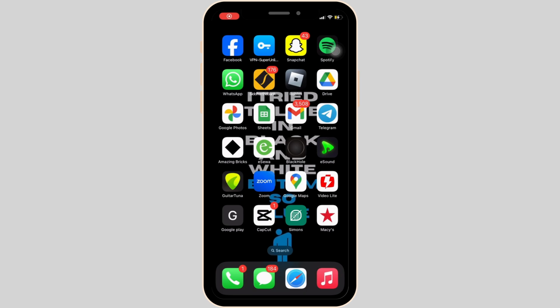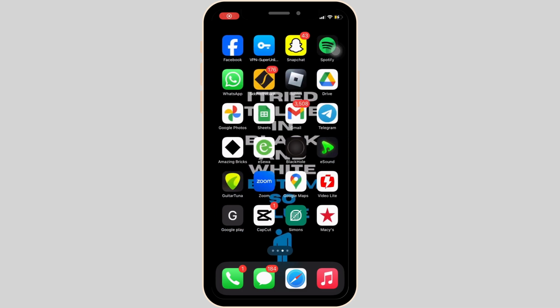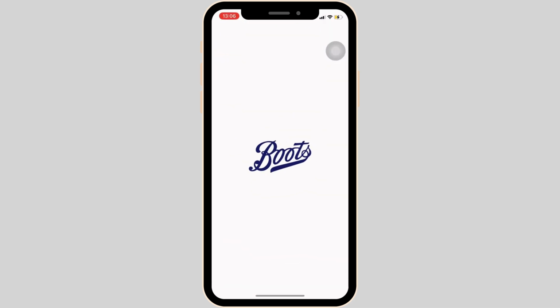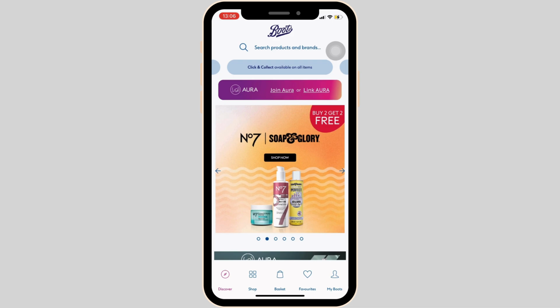The very first thing you want to make sure is that the application BootsMe is already installed on your device. Once you have it on your device, open it. Enter your login credentials, as in your email address and the password, and log into your specific account. Once you have been logged in, it will land you on this home page.